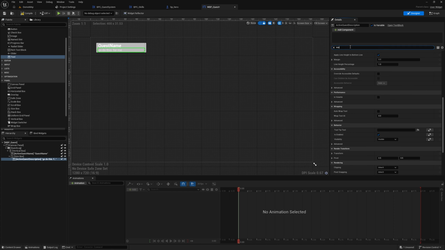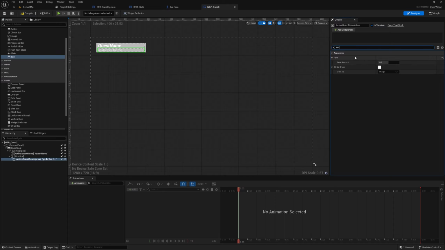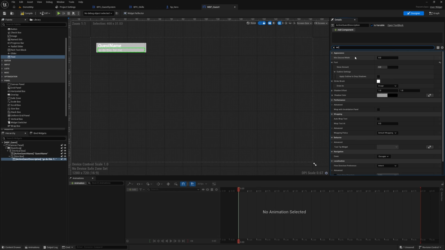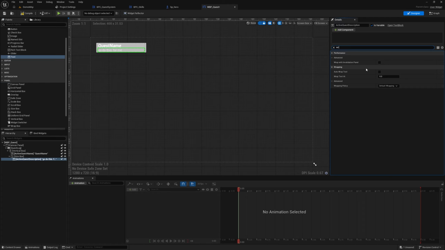Search for wrap. There we go. Word. There we are. Auto word wrap, right? The reason why is that way when our quest text gets to the edge there, it's going to then wrap down. There we go, right?